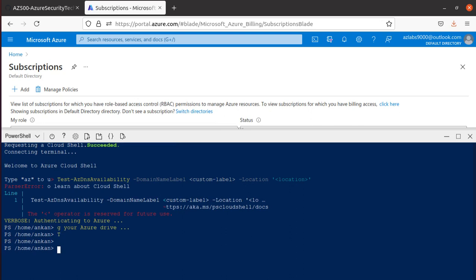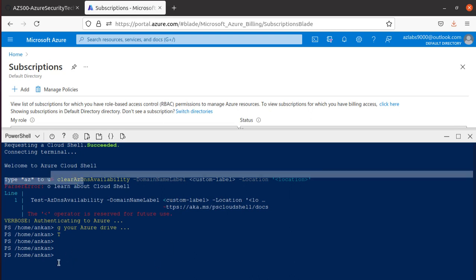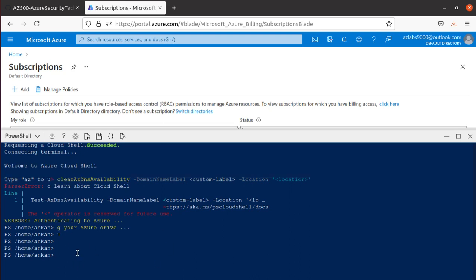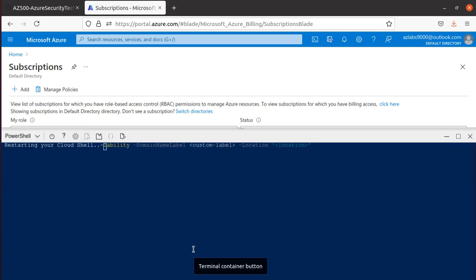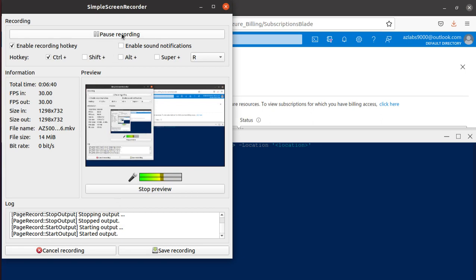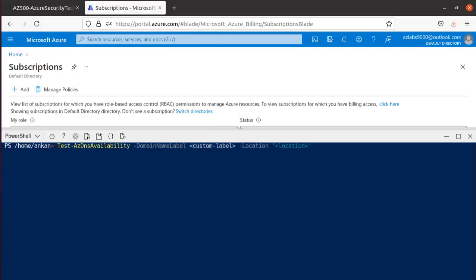I hate when this happens. You see I'm typing, the text comes over here, but we should be down there. That means I have to restart my Cloud Shell. So let's see if that helps. Sometimes I just have to close this and completely reopen. Alright, the Cloud Shell behavior is fixed now.